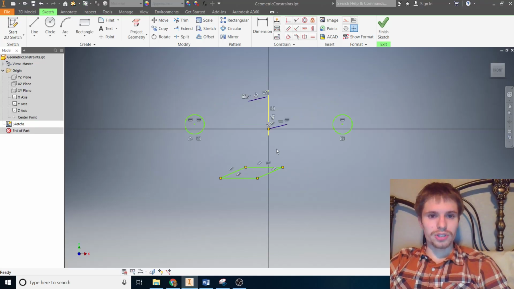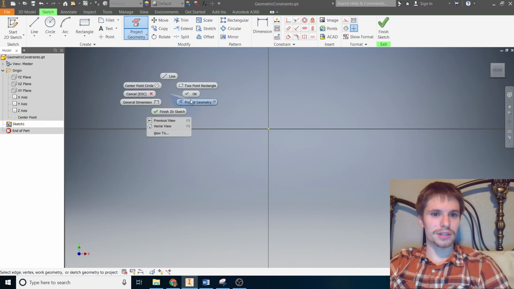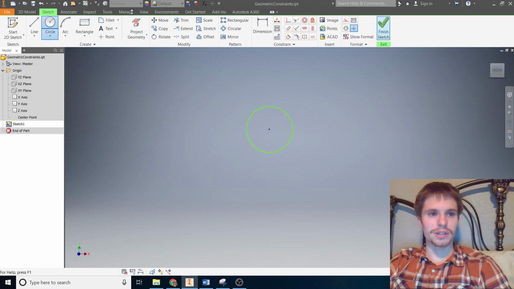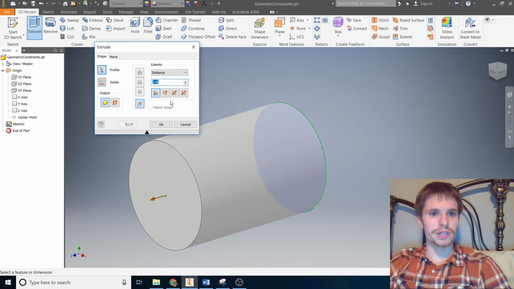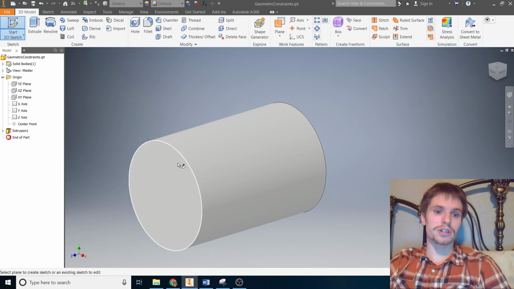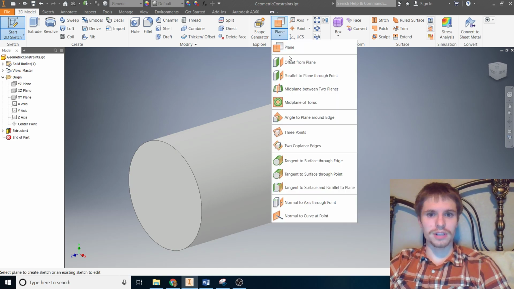So let me just delete all of this. I want to create a circle, but again, I just deleted my center point, so I've got to project it back onto the sketch. I'm going to make a circle, and then I'm going to real quickly extrude it. I don't care that much. Now, again, I cannot sketch on this curved surface. I can sketch on this surface because it's not curved. It's round, but it's not a curved surface. It's a flat surface.